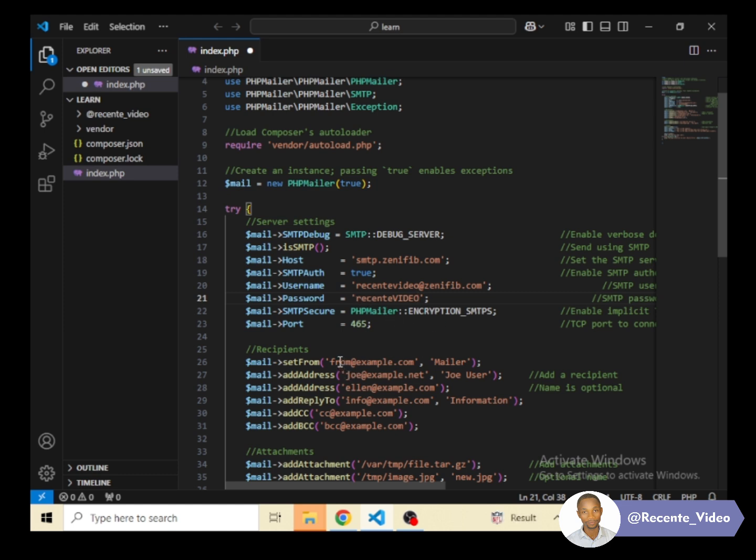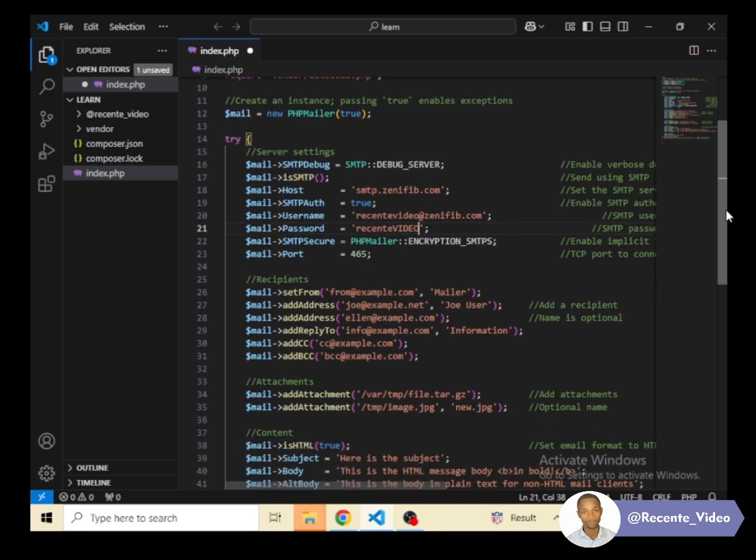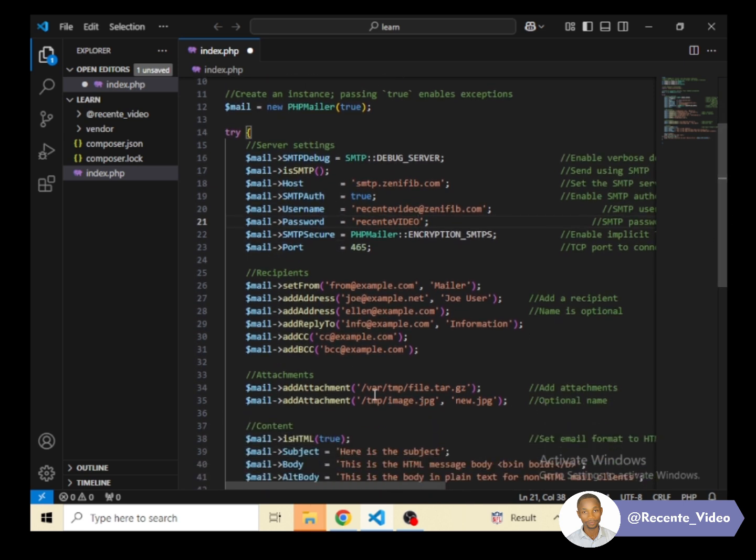So these are all the recipient details: who you are sending to, who is receiving, who else is receiving, who is going to be replied to, who you want to copy and broadcast. This is the attachment, if you have any attachments. You see that?